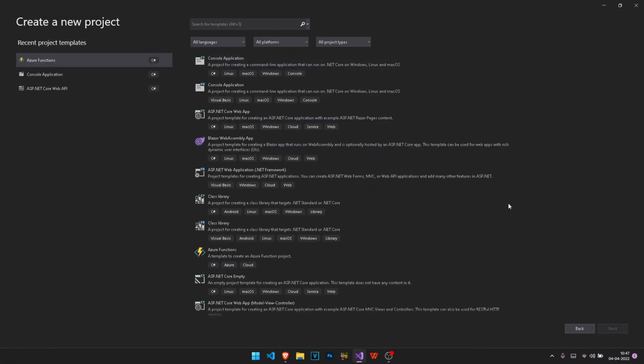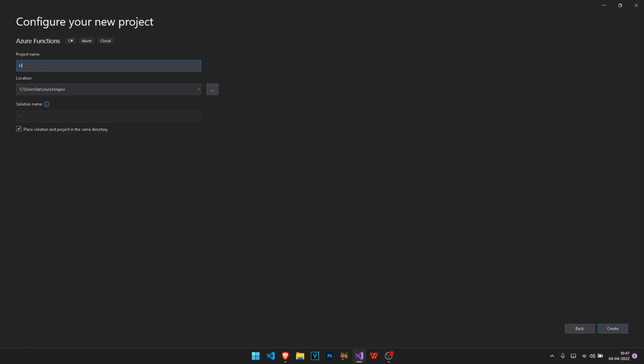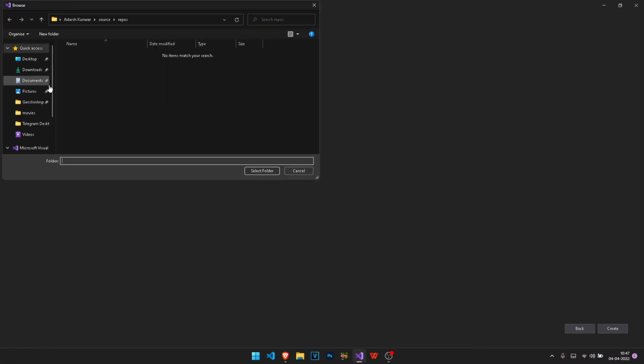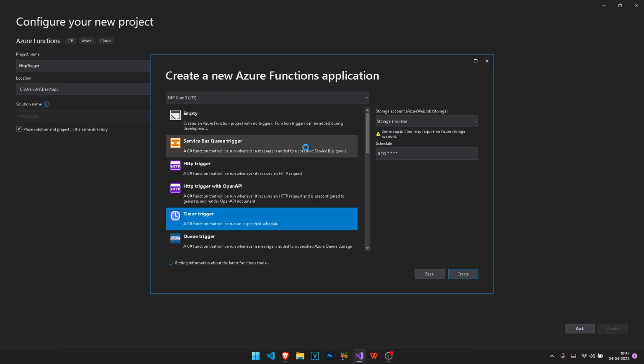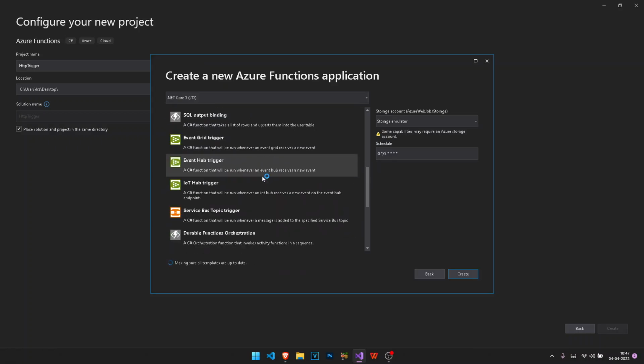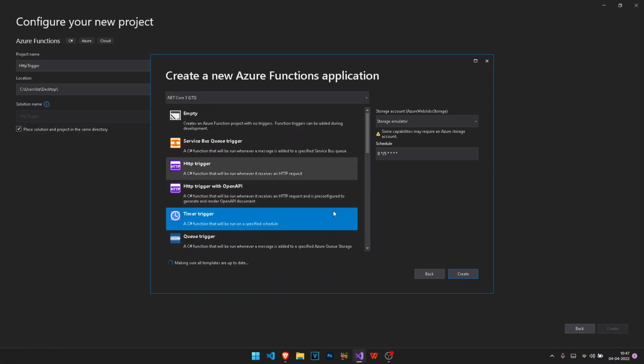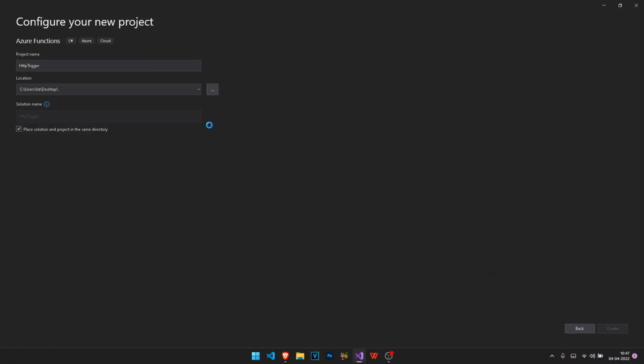Selecting the Azure function. Next, let's name it as HTTP trigger. I'm going to be creating it on the desktop. Let's select create. And here you can see multiple Azure functions. So we're going to be creating the HTTP trigger first. Let's create. And let's go to scaffold the code at first.